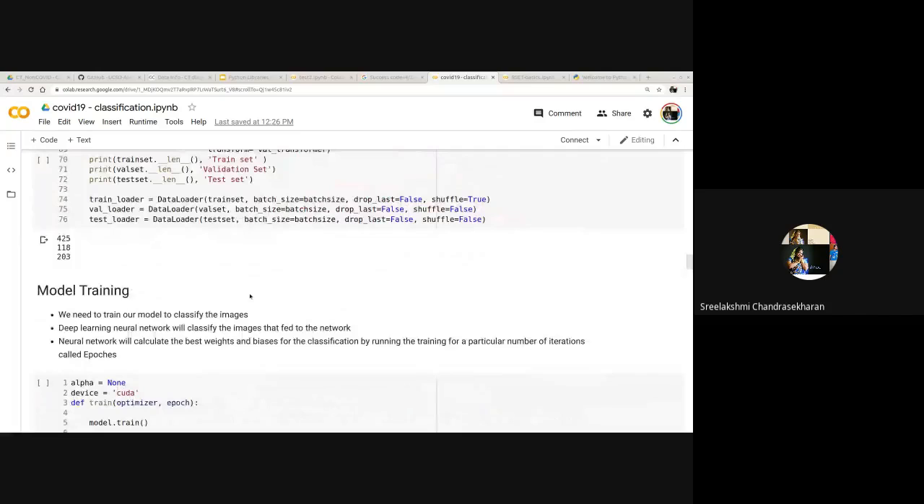Now I'm going to train the model using a deep learning algorithm. So I am training a model to classify the image into COVID positive and COVID negative. I'm using a deep learning neural network to classify the images. The neural network algorithm will be a little deep and a little difficult to understand, so I'm not going to explain the algorithms.